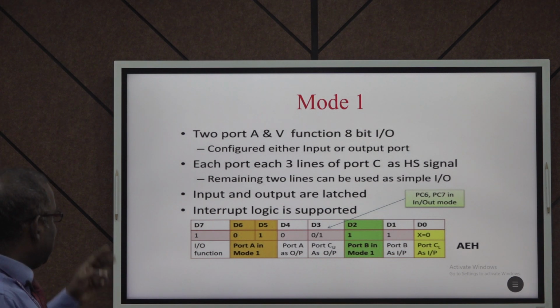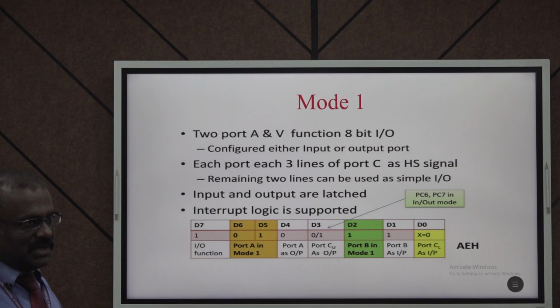In mode 1, the input as well as output are latched, and here we can get the help of interrupt logic also to support this mode 1 data transfer.